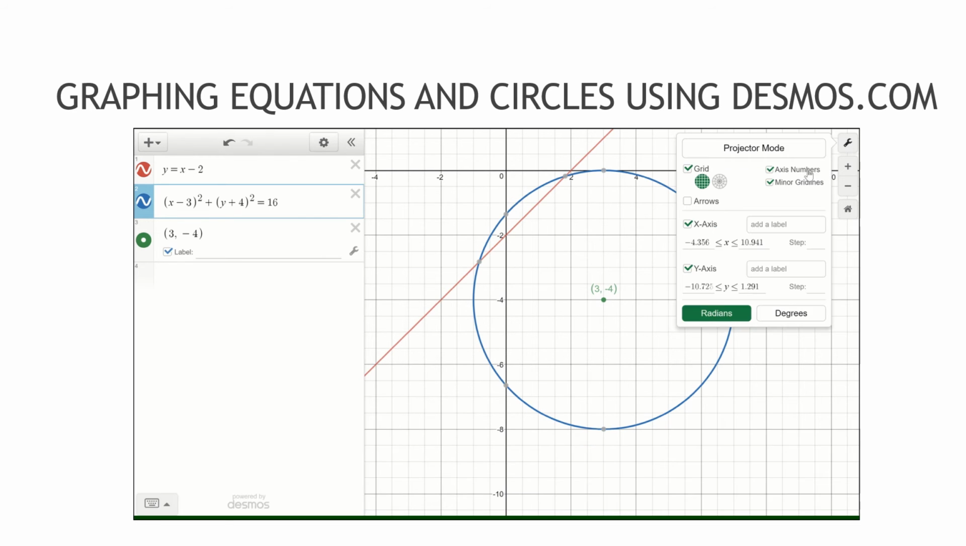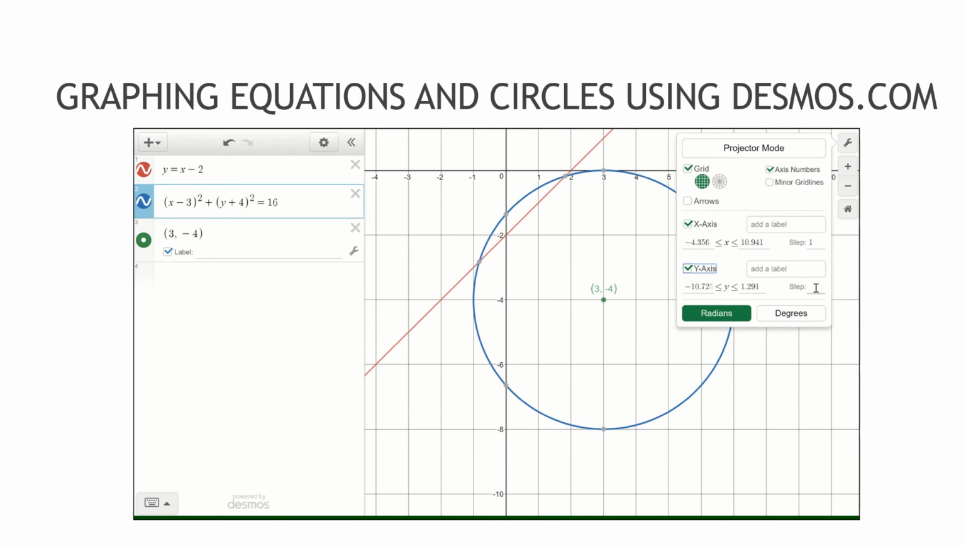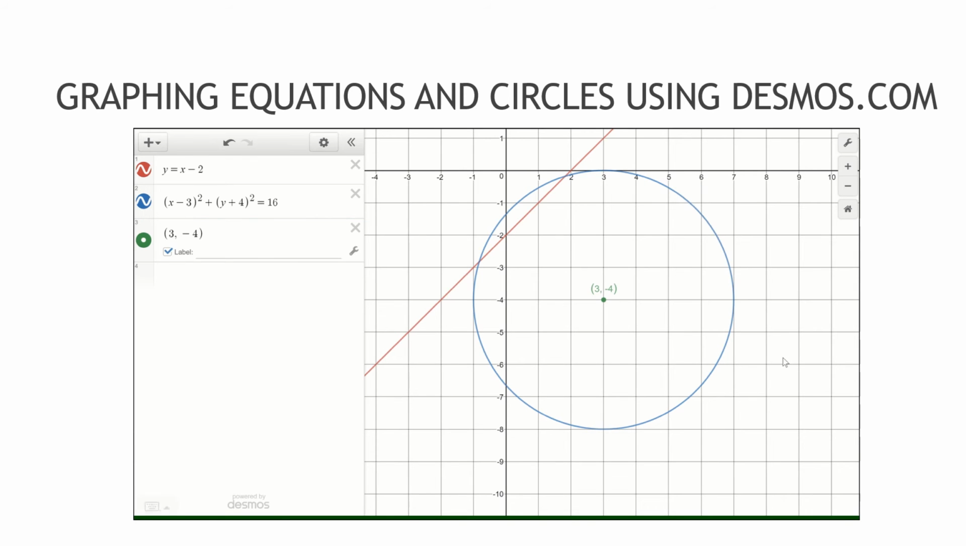If I want to get rid of those minor grid lines, I can, and say I want the x-axis to go by 1s and the y-axis to go by 1s. So this might make a little more sense. Now I can go 1, 2, 3, 4.